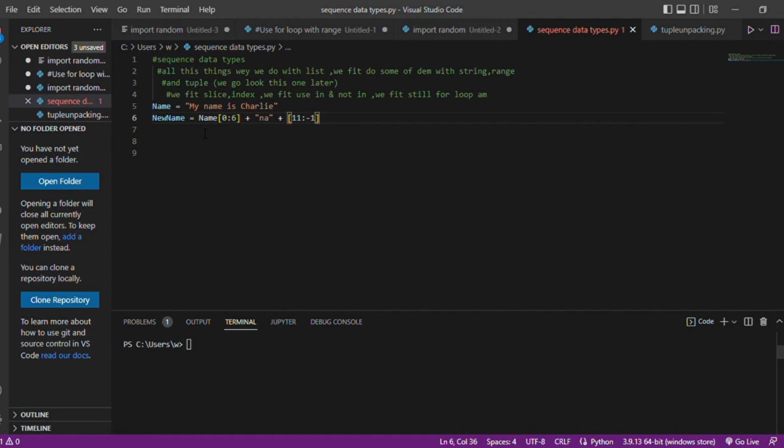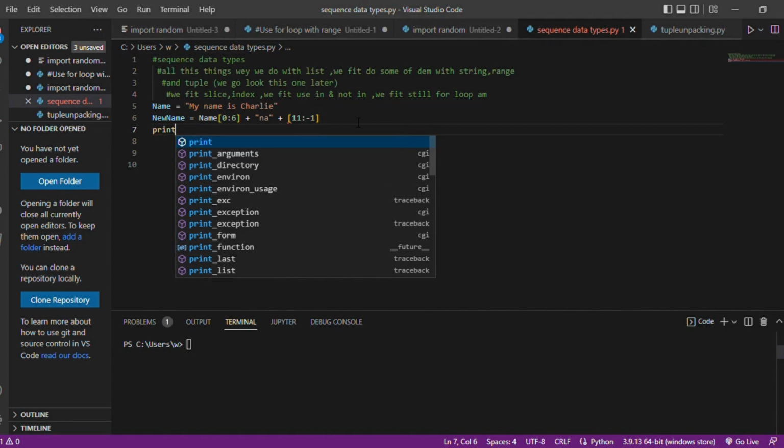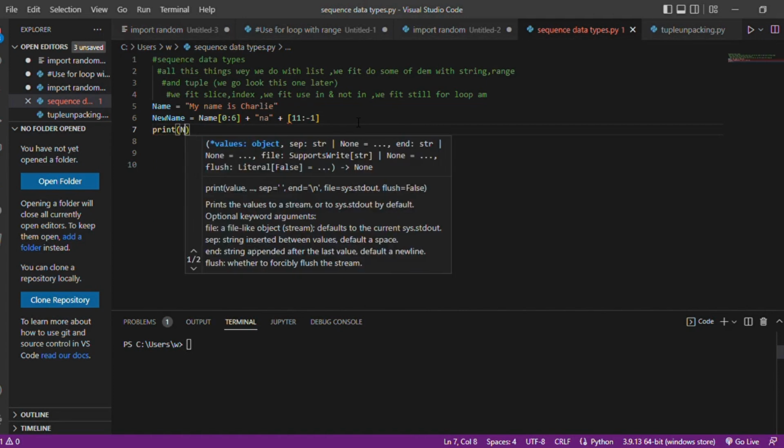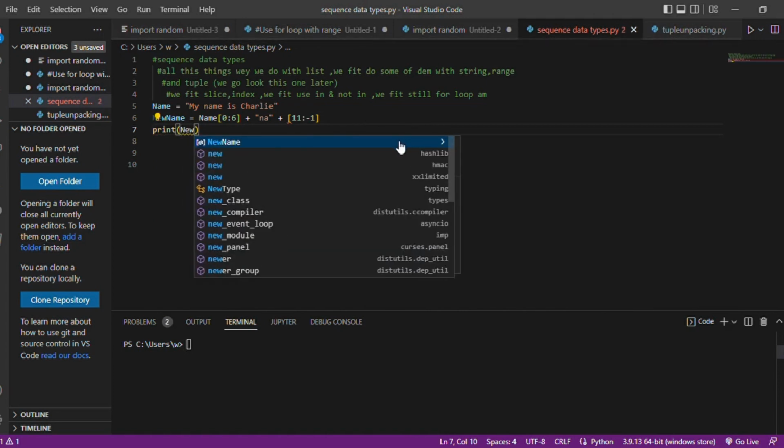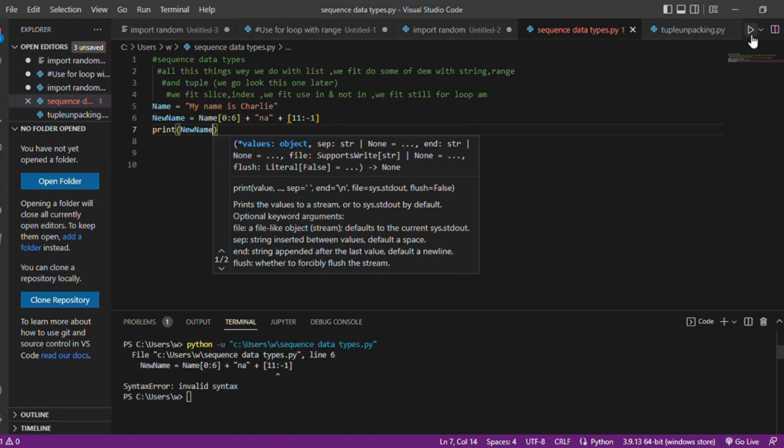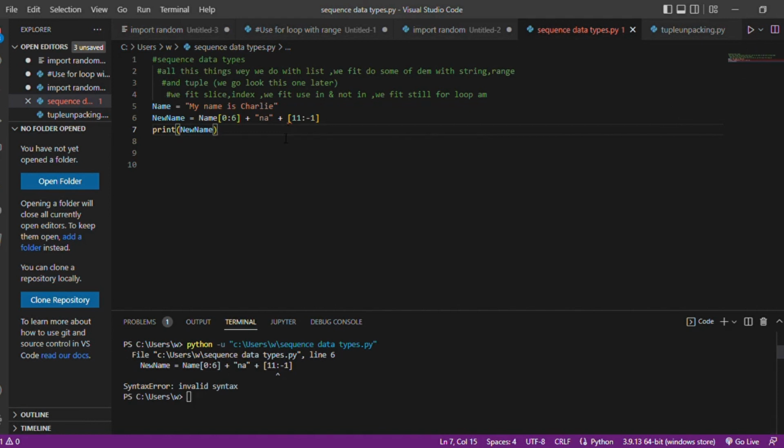We don't try and say okay, do this one. We'll see what will happen if we print new name, because we'll see if it will turn up well. Print new name. Okay, some issues there. Invalid syntax. What's the syntax again? See, it's an invalid syntax.